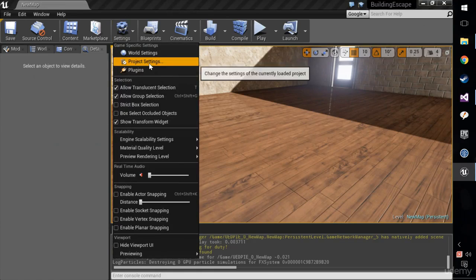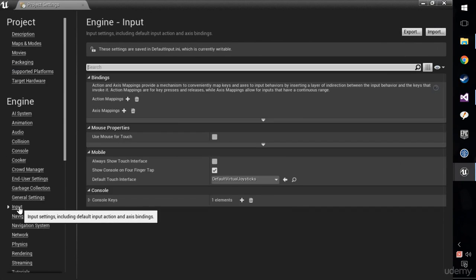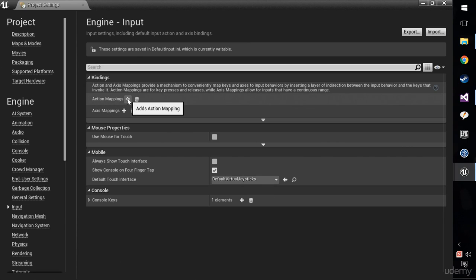Let's start by going to Settings and Project Settings, and then Input under Engine. So Settings, Project Settings, and then under the Engine section, you go to Input. So new stuff. We have action mappings and axis mappings. Actions are binary, on or off: buttons, mouse clicks, etc. Axes are analog, like sticks or rudders or joysticks or steering wheels or whatever. We won't bother with the advanced stuff.